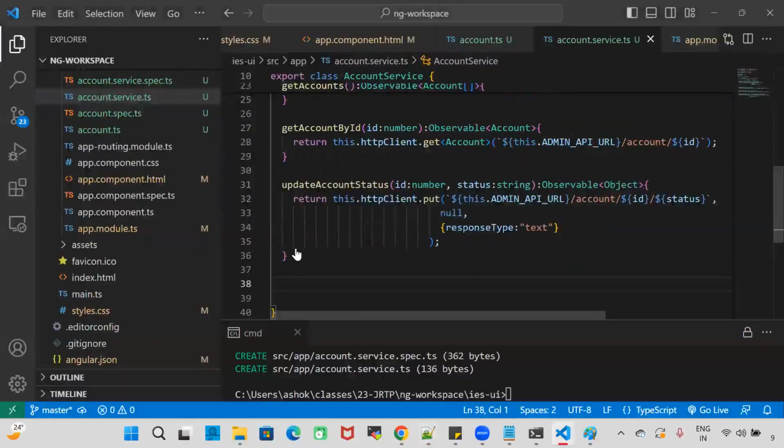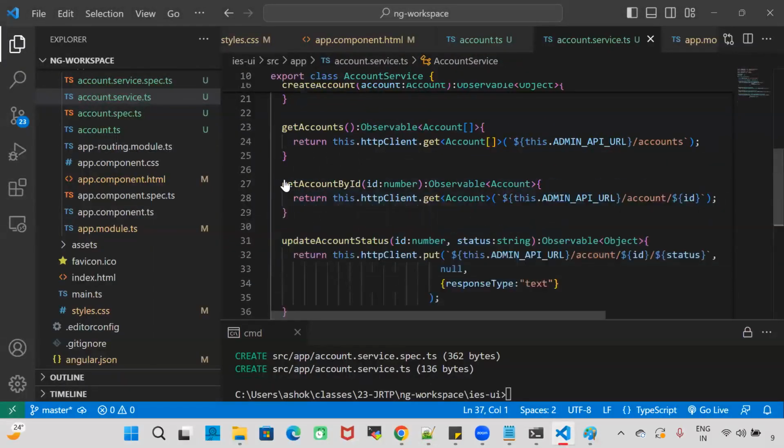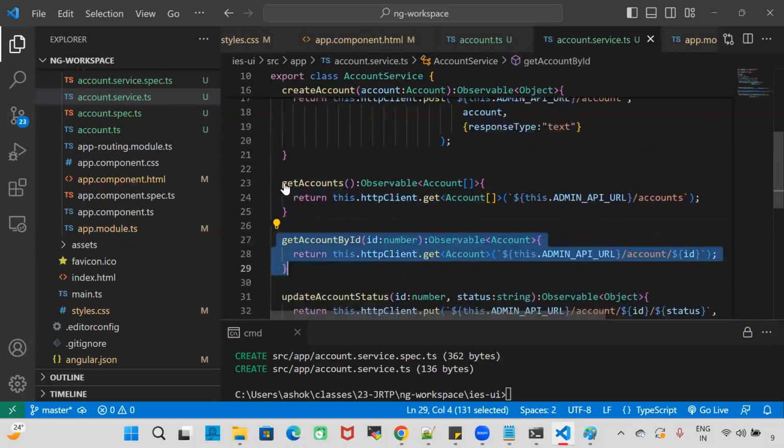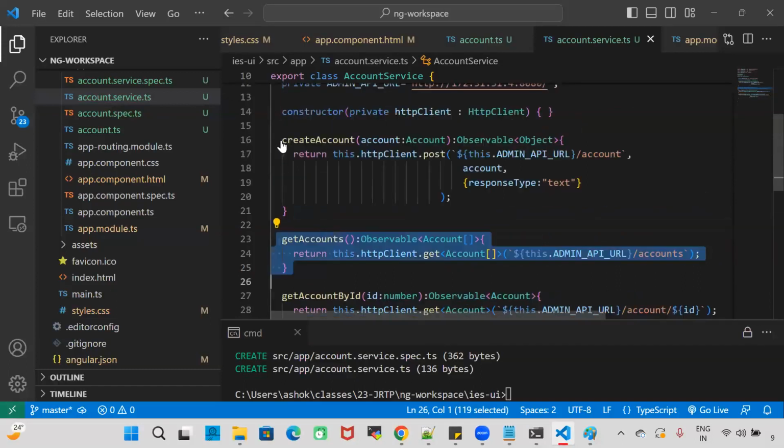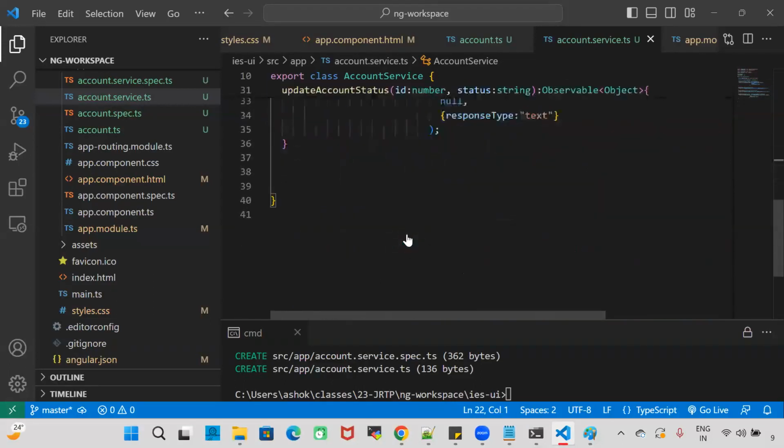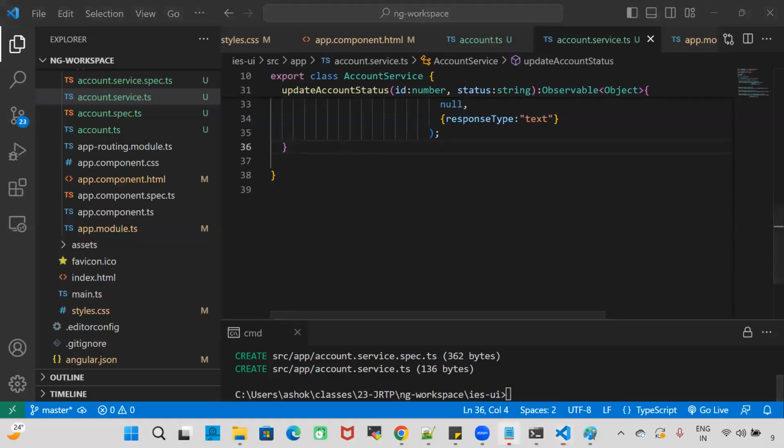Perfect. This method is used to update the account status. This method gets a single record based on the given ID. This method is used to get all the records. This method is used to create the account. With this, our service implementation is ready in Angular.